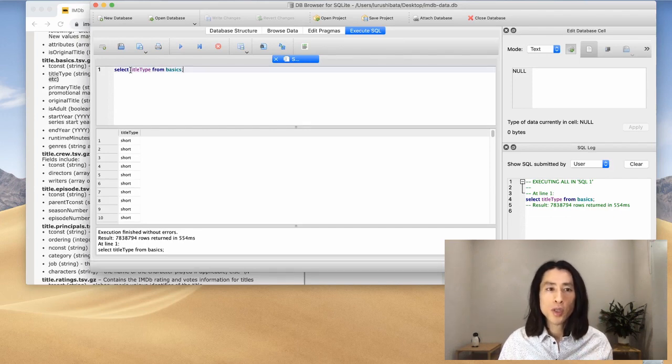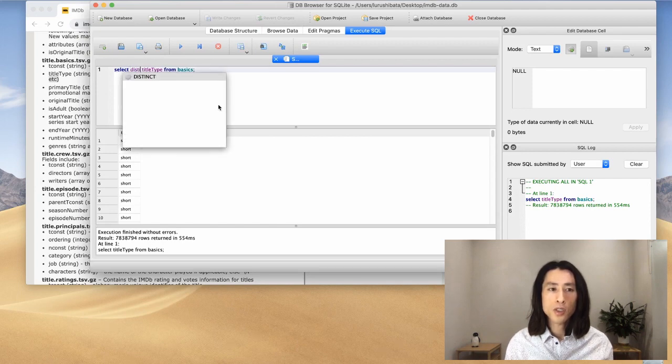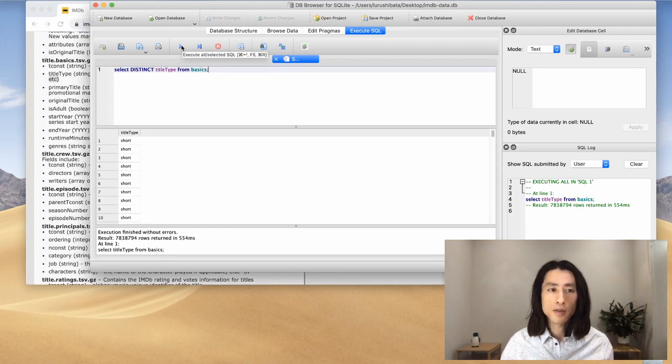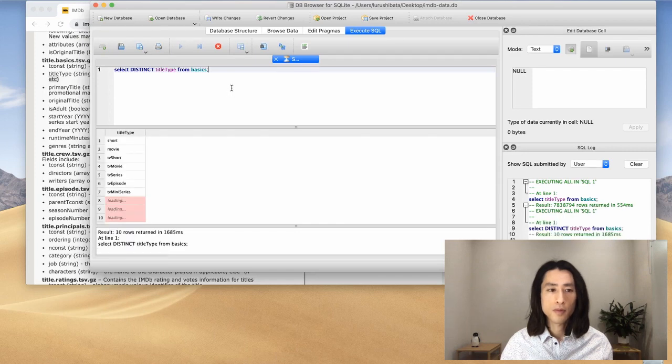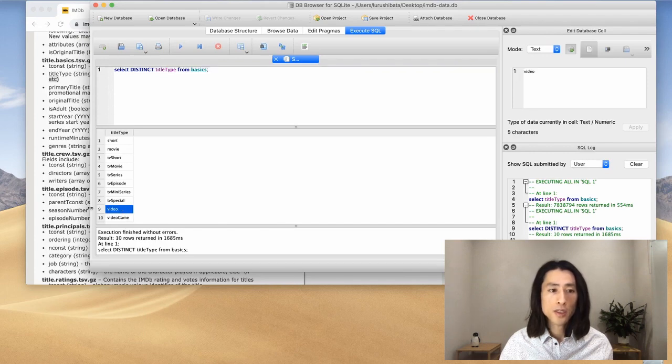There's an easy way to do that. So just before the column name, I will insert distinct. That's it. Let's run this again and see what happens. Okay, it's loading and it's done. Okay, this is more like it. This is what I was looking for. There's short, there's movie, TV short, they even have video games. Okay, so there are 10 items, 10 title types in total.